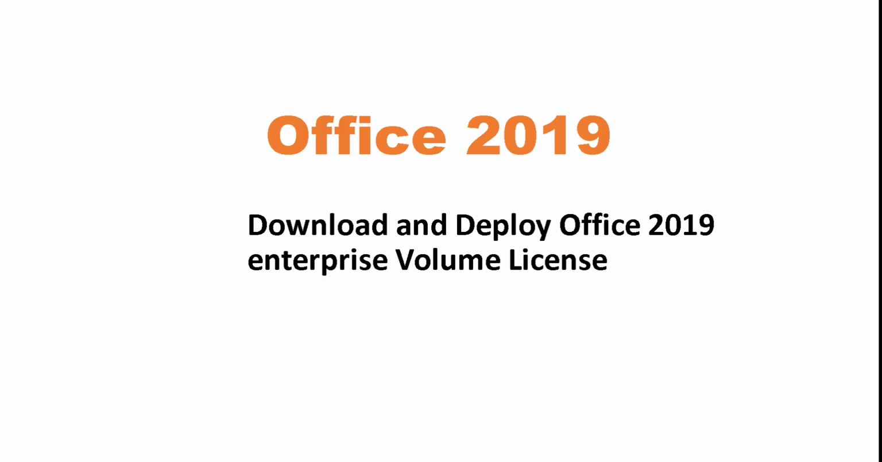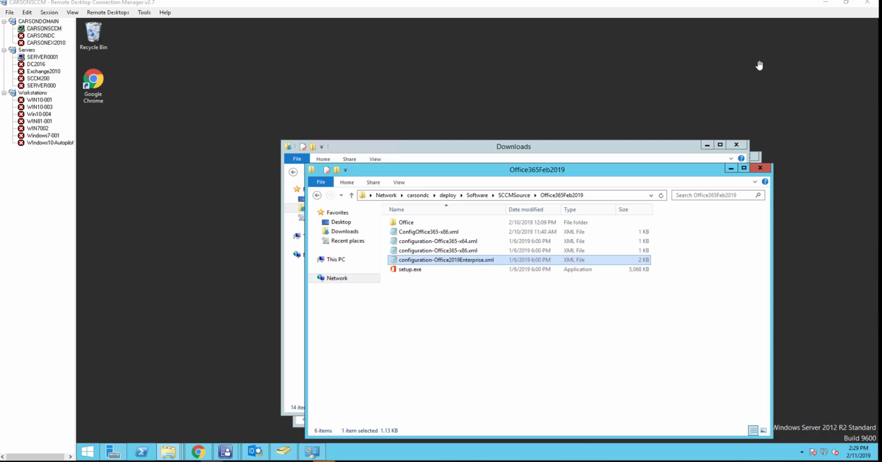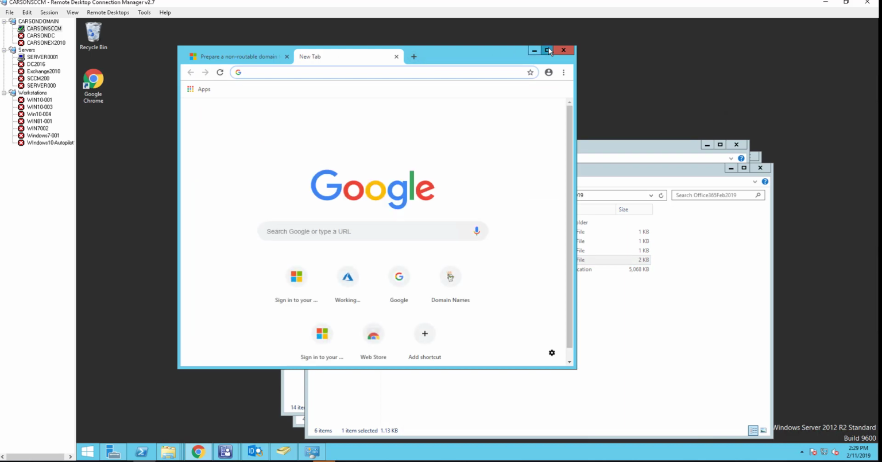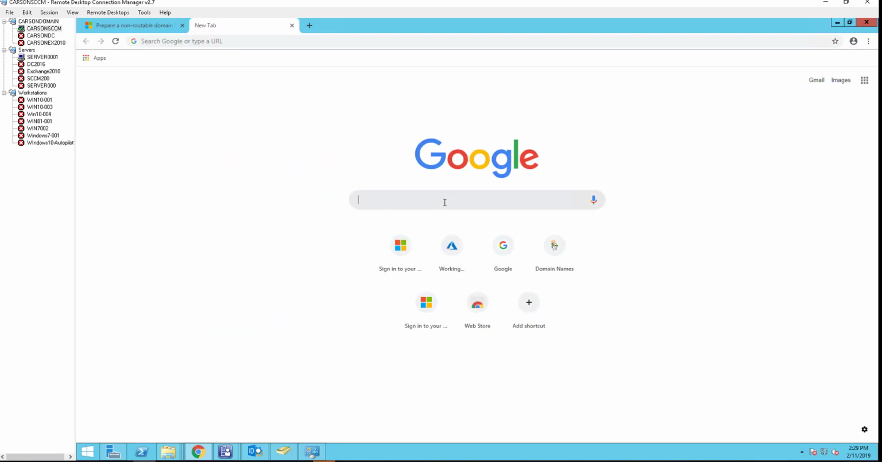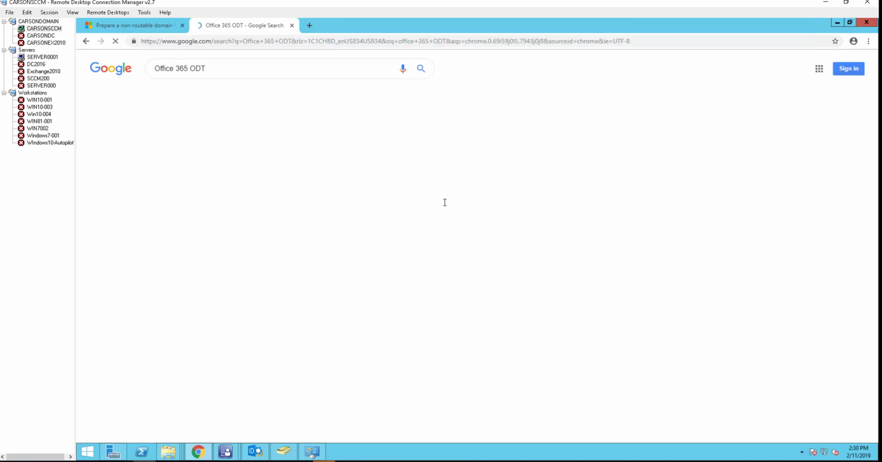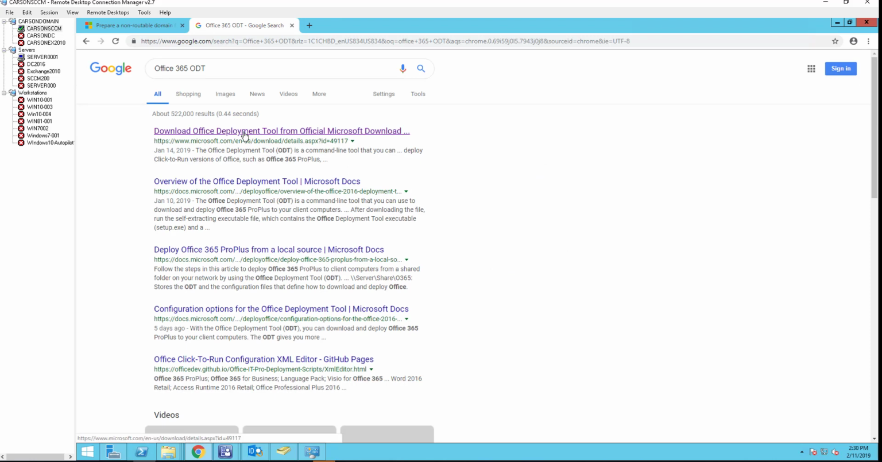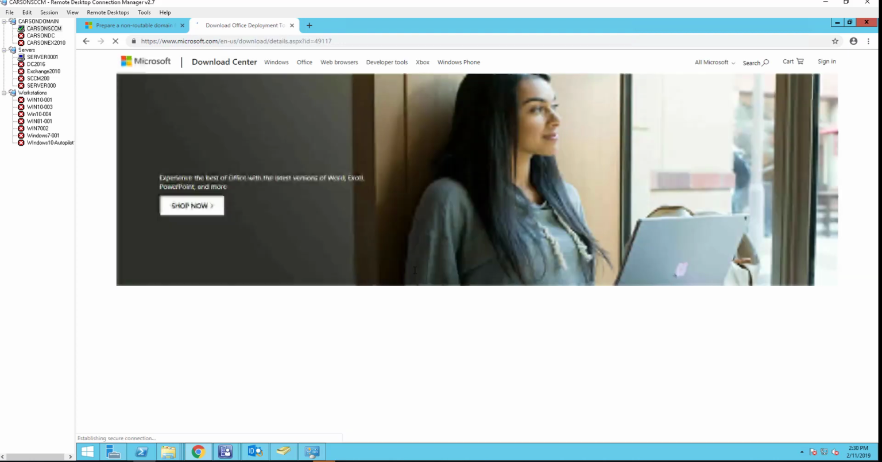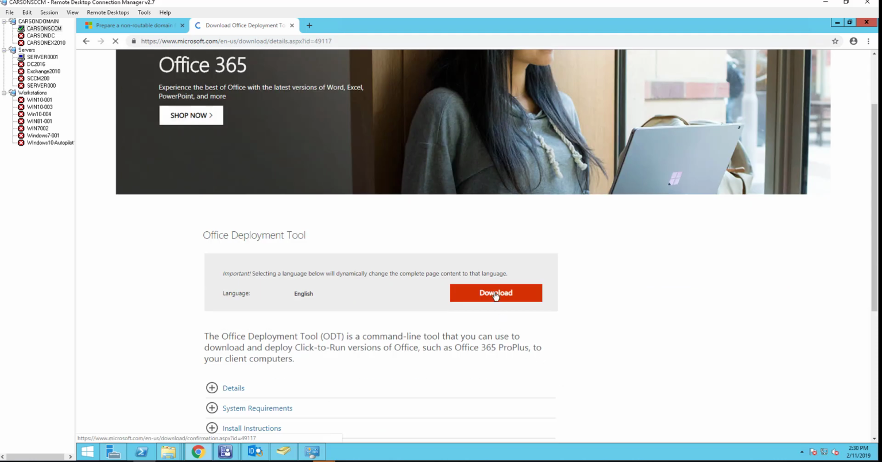So now let's get started. Microsoft Office 2019 is the volume license. With the volume license, you can use the Microsoft ODT tools to download the setup. You just type in Office 365 ODT tools. Click on this download here. 2019 is using the same tool as Office 365. Go ahead and click download.